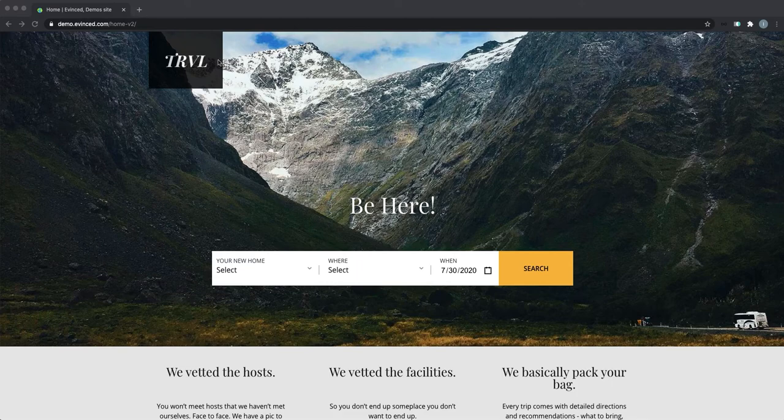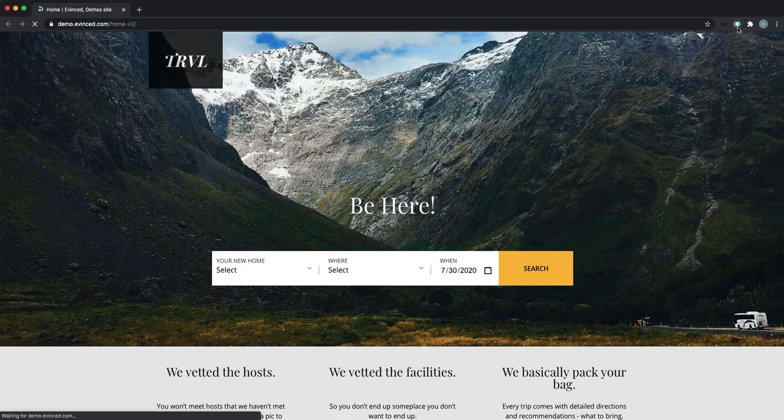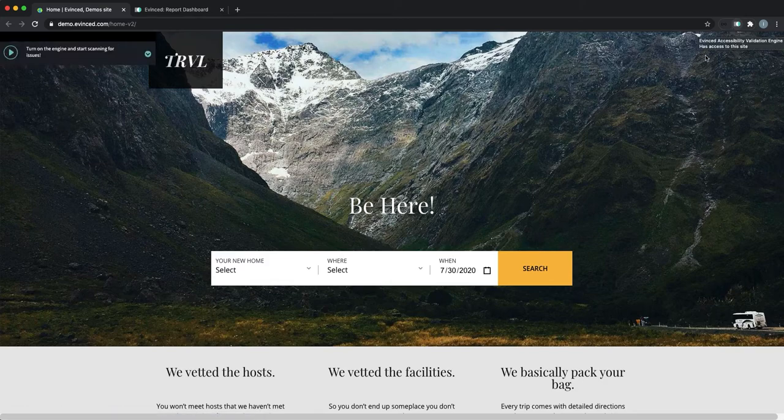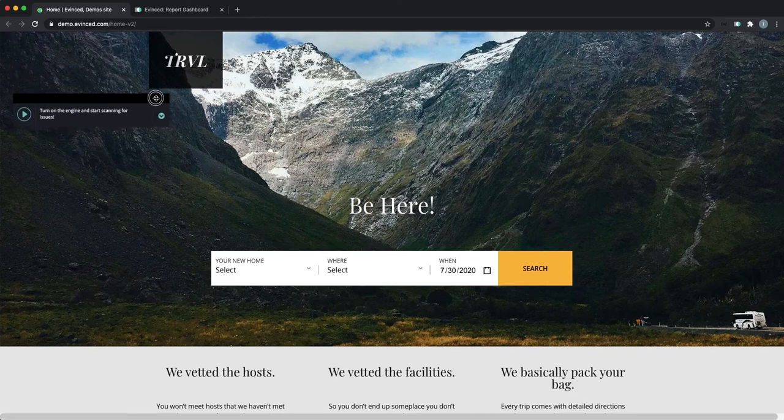Let's say you need to analyze this travel web application. You see the Evinced extension in the Chrome Extensions panel of the browser window. Just click on it and sign in. Now you will see the Evinced on-screen controller. The main thing this allows you to do is control the Evinced engines and to perform the analysis. So what do you do? Just click on the play icon, and Evinced will automatically detect the accessibility issues on this page.